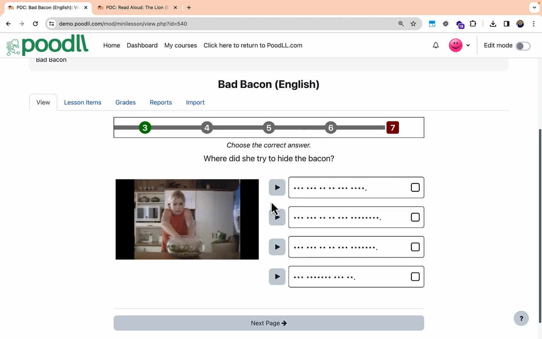And on the next page, this is still a multi-choice question, but in this case the answers aren't shown to the student. They have to listen to the answers and then choose them. So let me listen to 1 or 2 of the answers and then choose one.